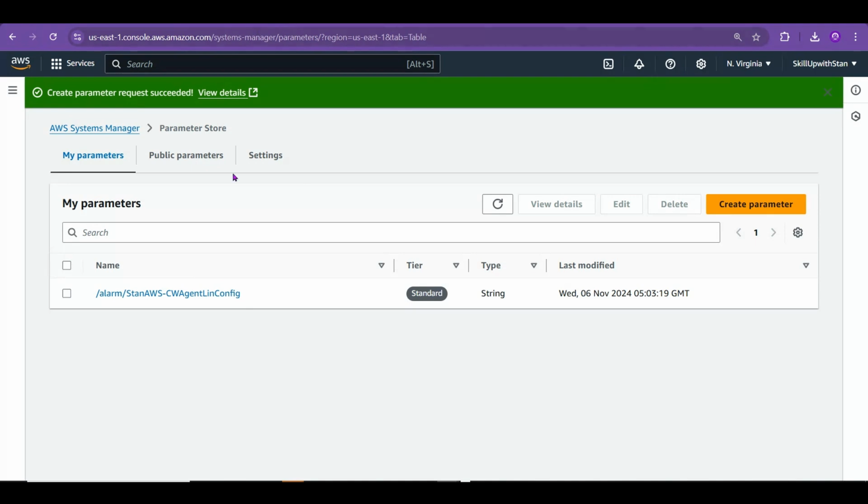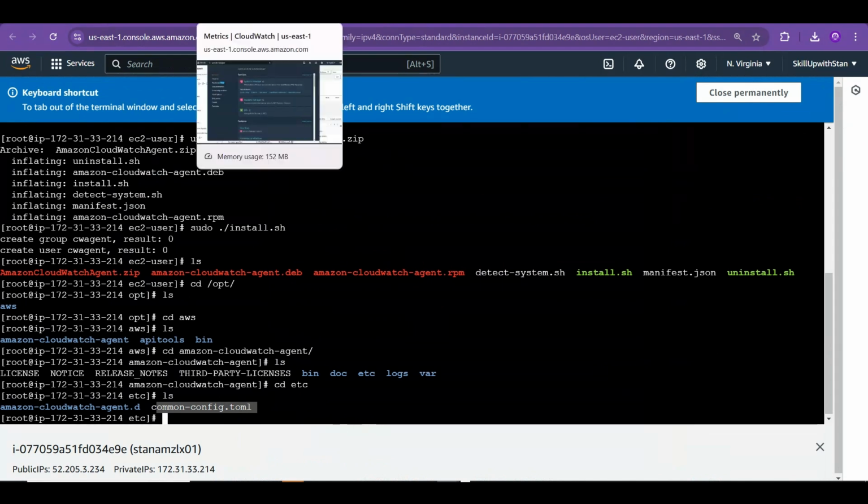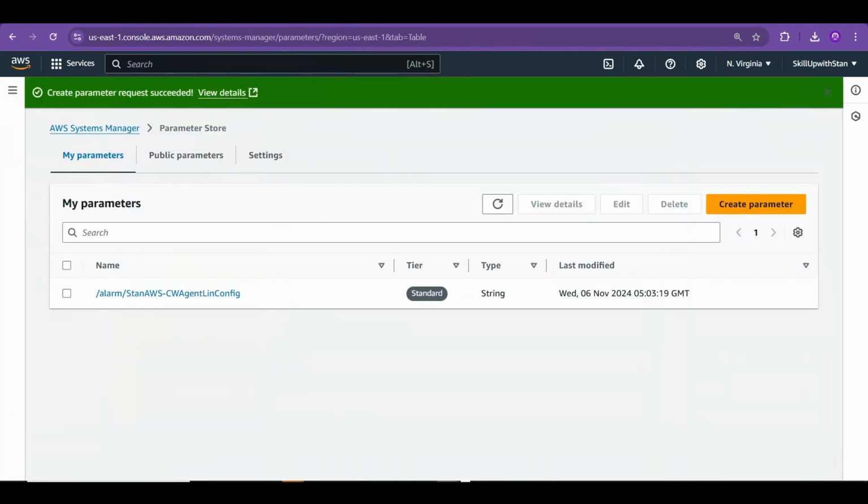So either you can use the same configuration file, you can go and edit this configuration file and then add those elements, or if you want to fetch it from a centralized parameter store like Systems Manager, you can do the way that I have done.